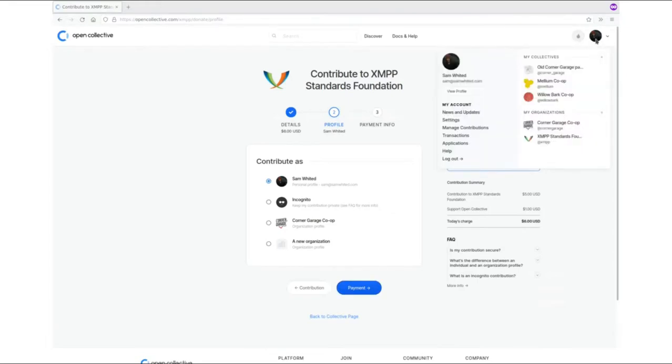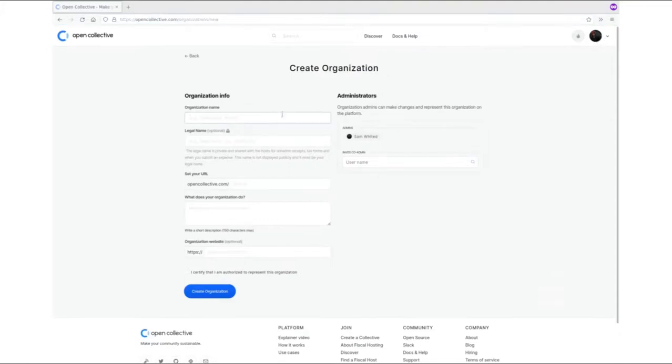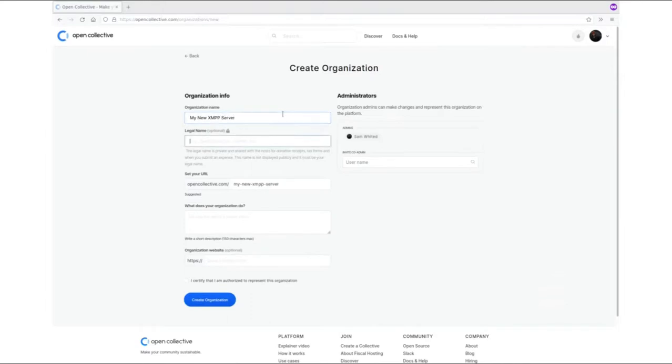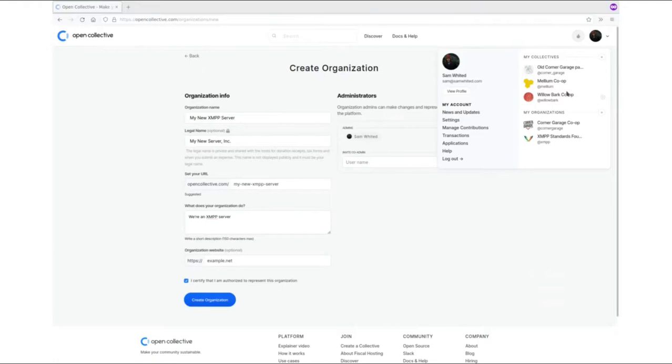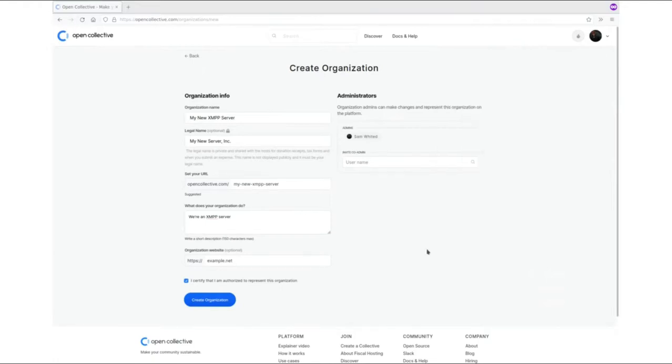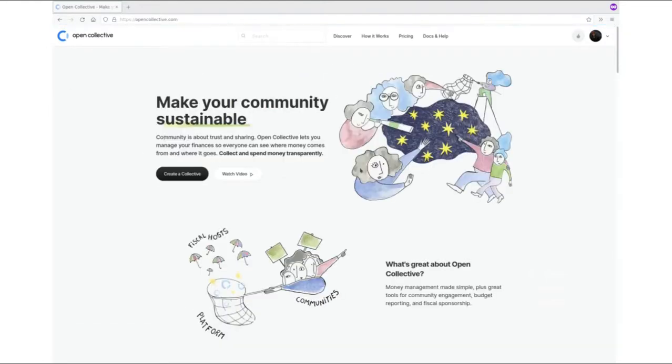So if you are a project, on the other hand, I've got my individual account, but I want to create a project that's going to be hosted by the XSF. So let's say I've got my new server. I can go up to create an organization. If it's incorporated, you're likely not going to use the XSF, but I can enter some information. We're an XMPP server. Invite admins, all that good stuff, and create a new organization that can accept its own donations. Then I could apply on behalf of that new organization. So Open Collective is a pretty complete platform for managing funds and various organizations. And that's pretty much all I've got on the Open Collective side.